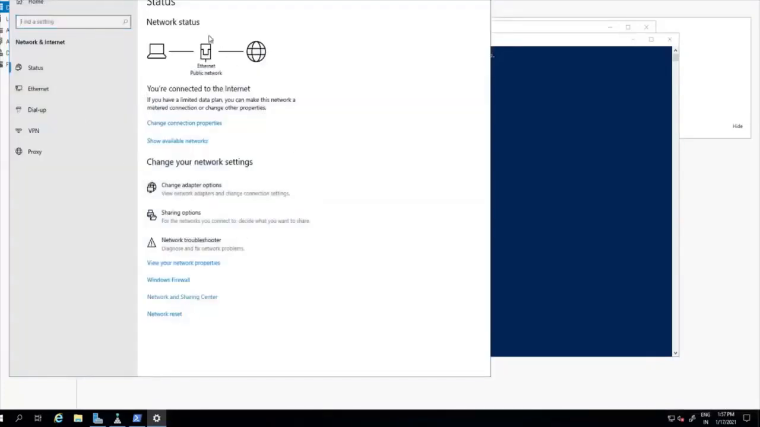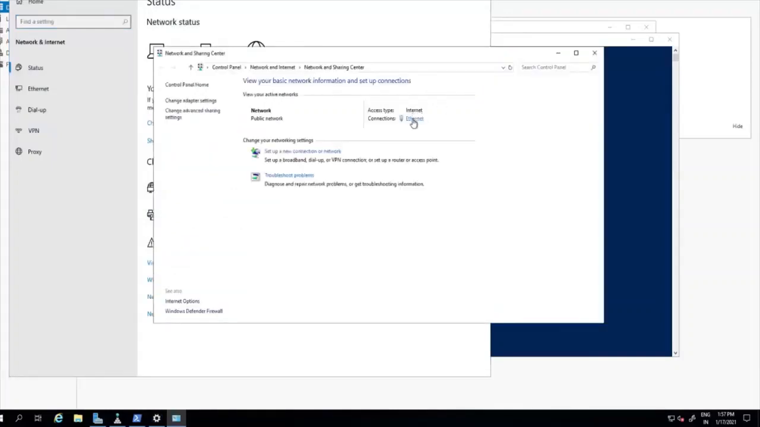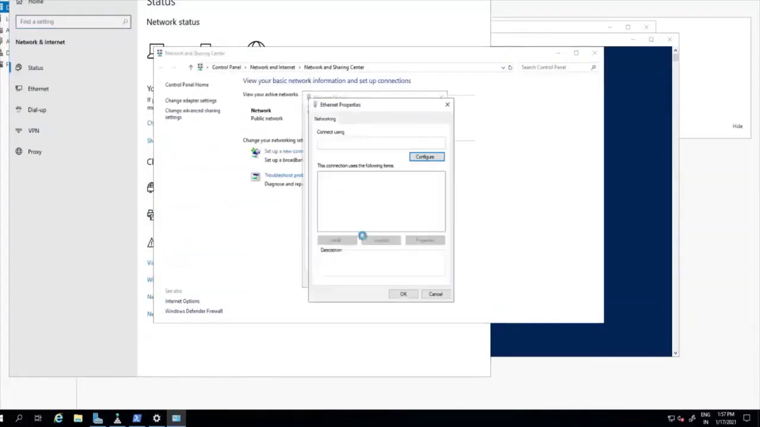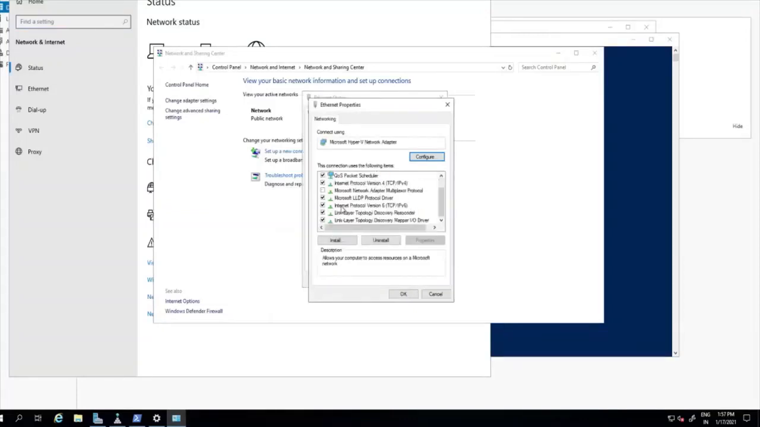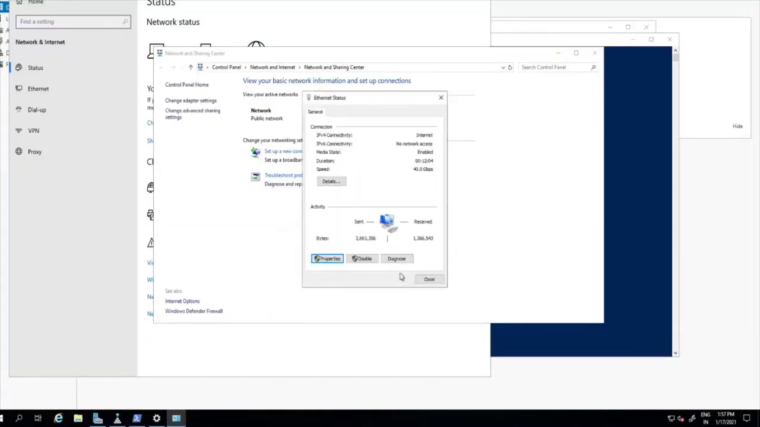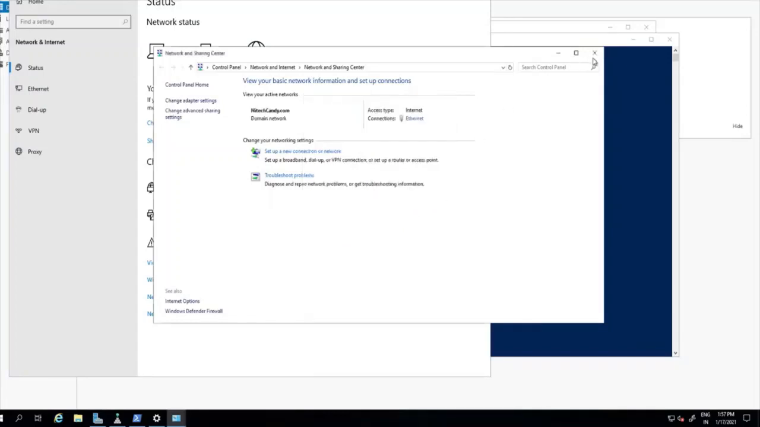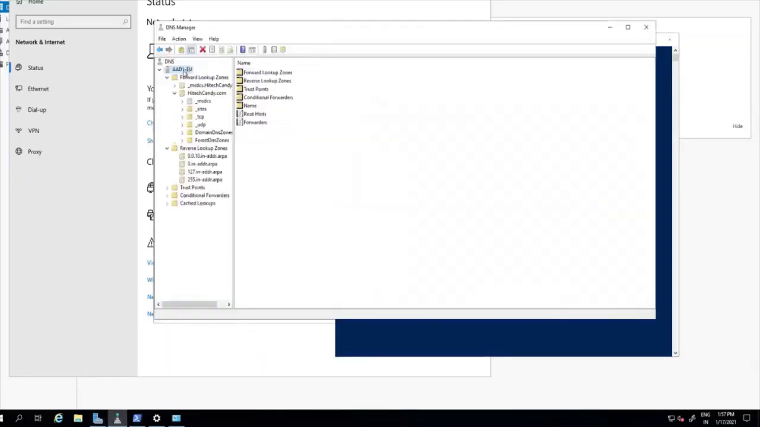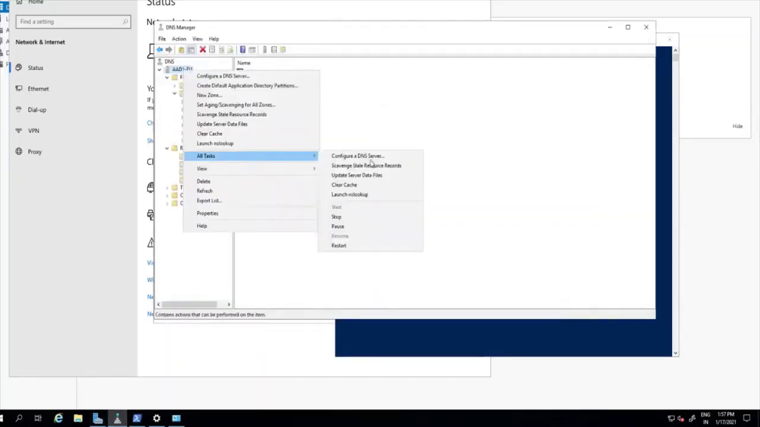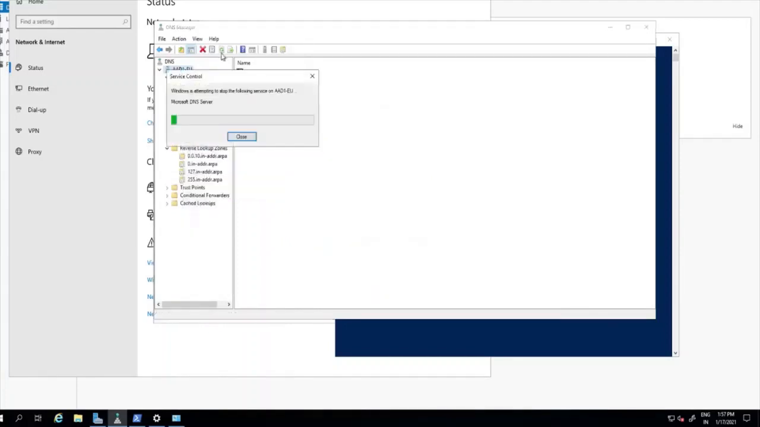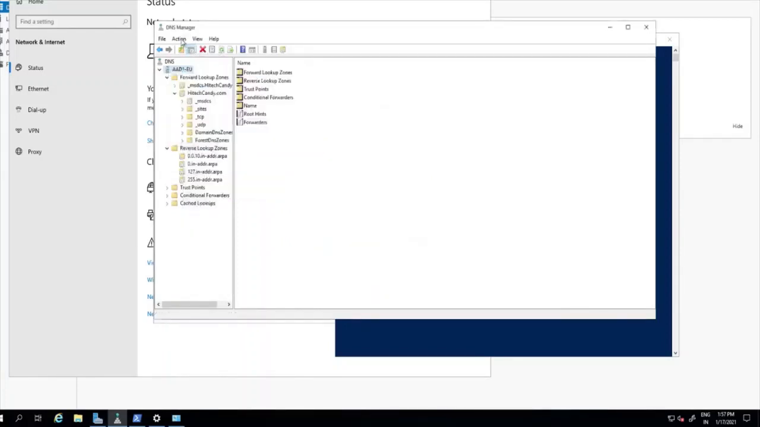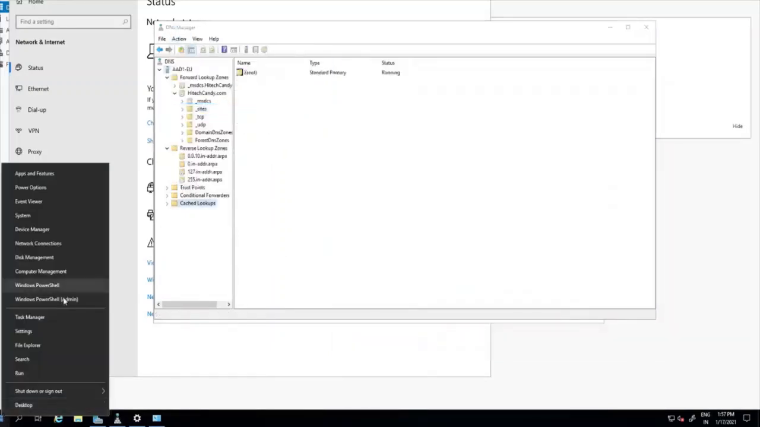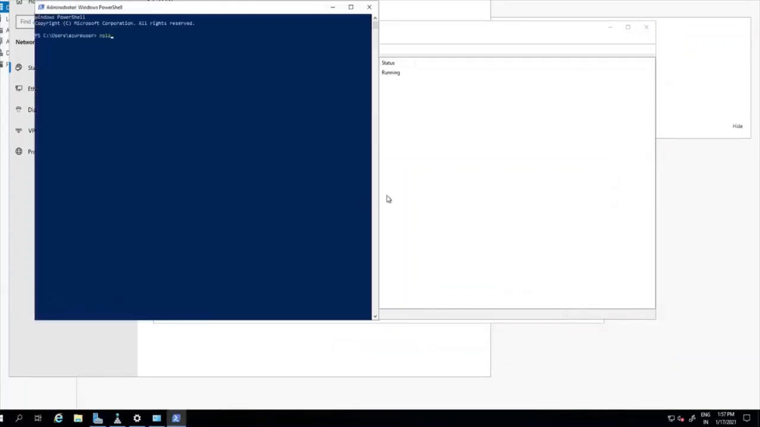So let's go to the Network Security Center and go to the NIC properties. And you can just disable this IPv6. So it's okay to disable. Okay, so let's go to DNS again. Restart the DNS services once more. Clear all the cache. Close this window. Try to run the command again. And now you see it's a localhost here.